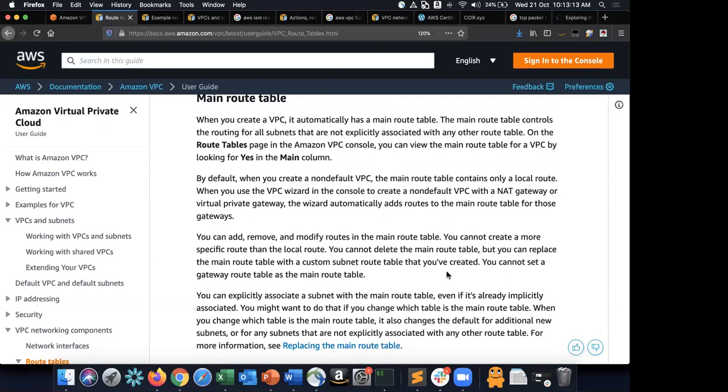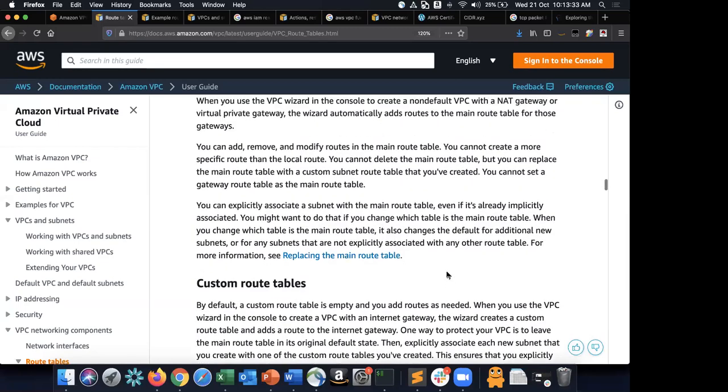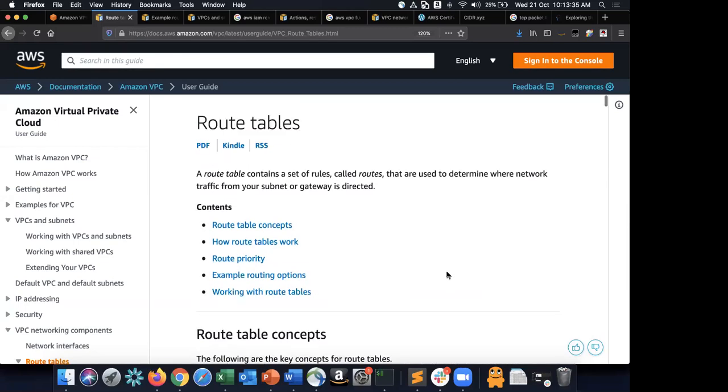You can also create custom route tables, as I said, and you can associate subnets to the custom route table. Whenever you explicitly associate a subnet to a custom route table, it will get detached from the main route table and attached to the custom route table. I'll explain all of that. But for now, you guys have to understand it very clearly.